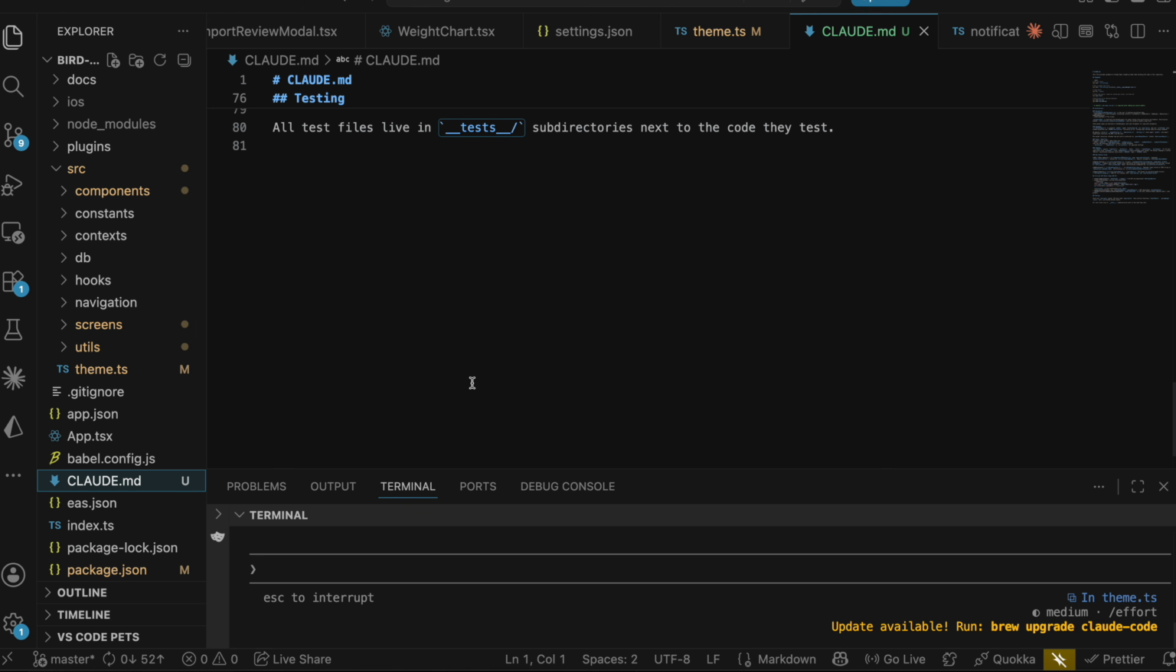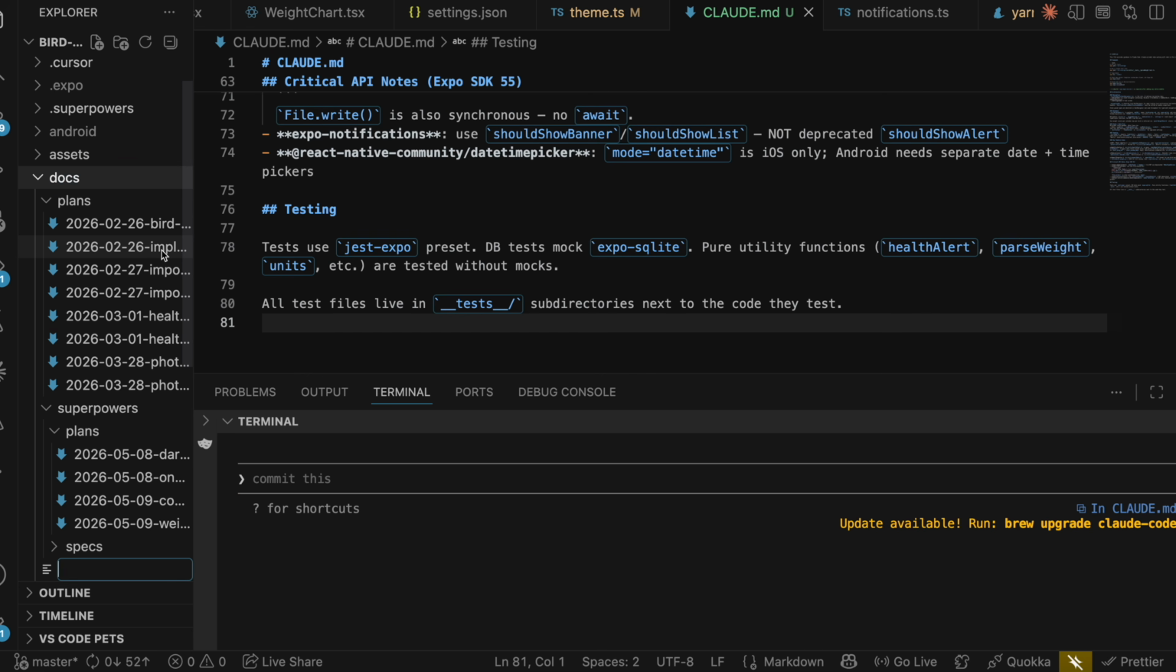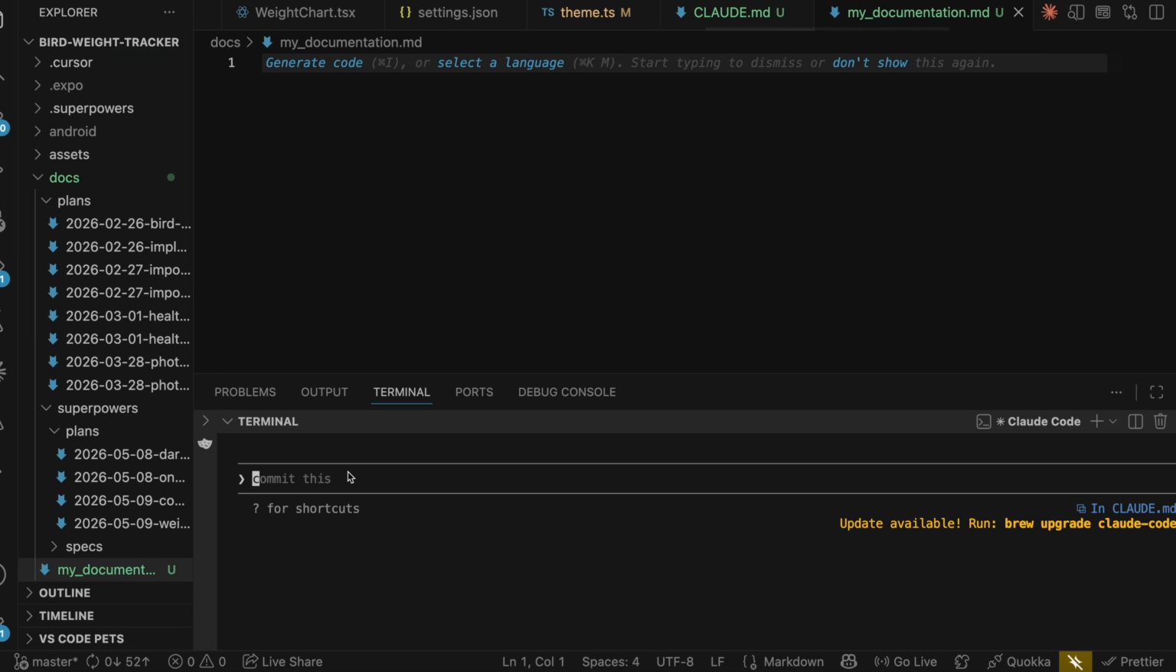But keep it slim, don't copy the entire documentation in your Claude.md, because then it will be loaded every time when you start conversation in Claude. If you want to reference any specific part of your documentation, create a separate docs folder in your repo, place it there, and then you can reference it when you need using @ and then the name of your file.